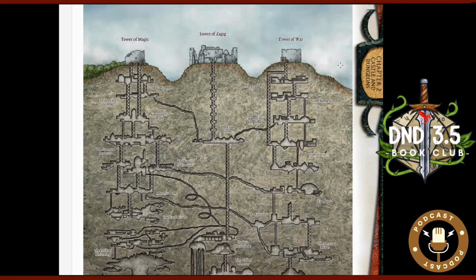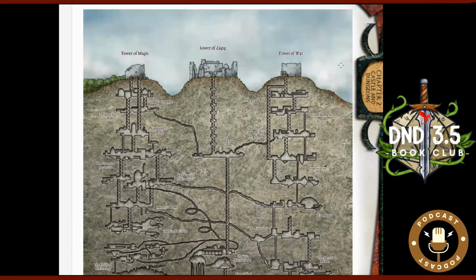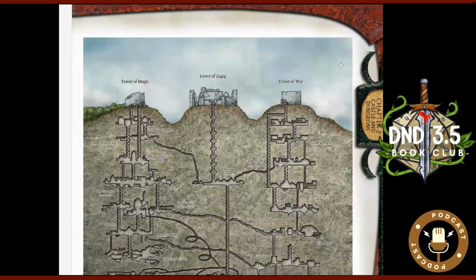Like they're kidding. Literally, they're labeled Tower of Magic, Tower of War, Tower of the Gig. Like you can read it. It's got all the wording. It's so bad that people are just that dumb. But I really wanted to bring that up because that just made me laugh.